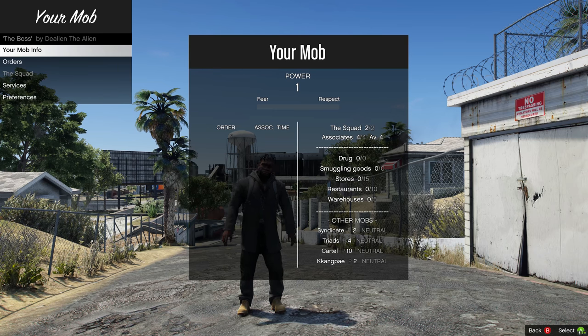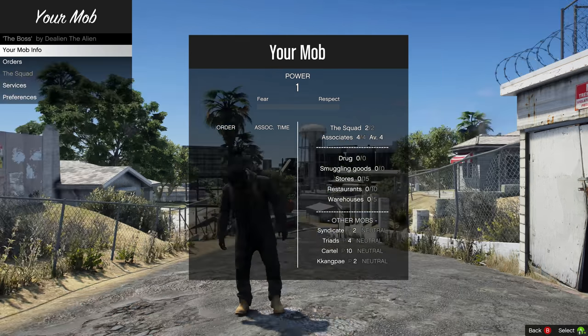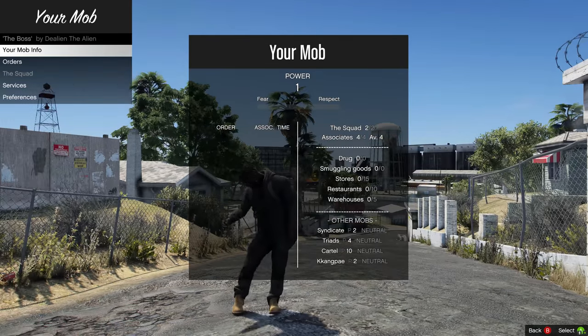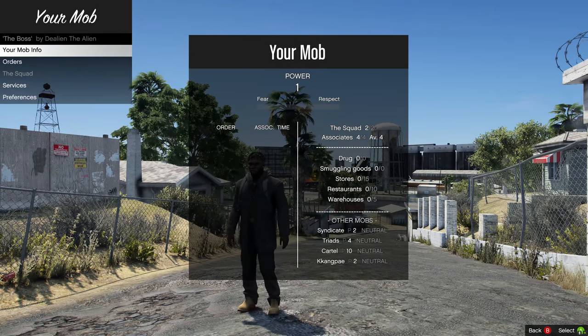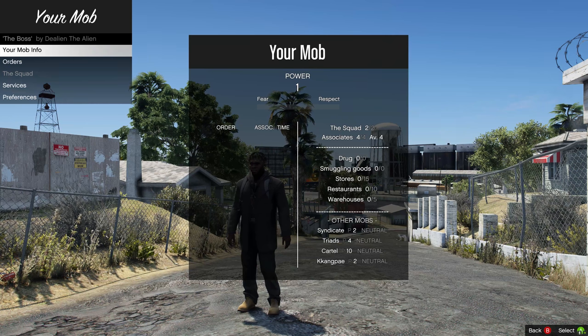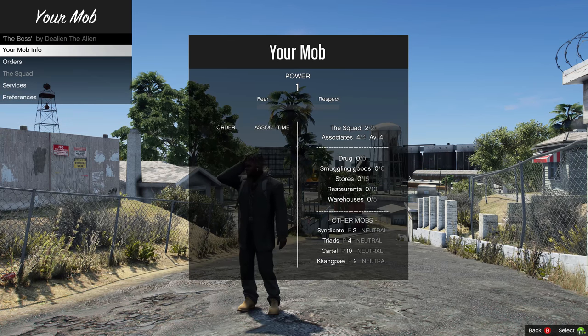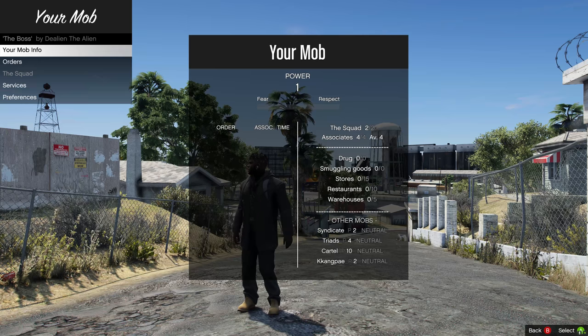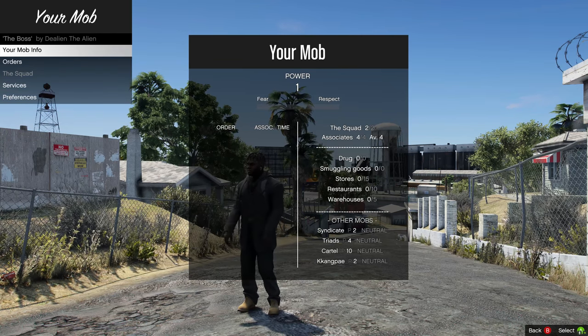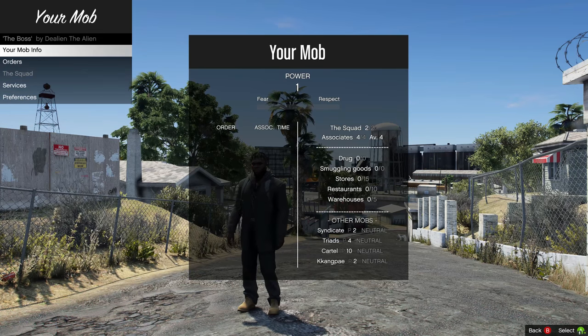And if you look at the bottom, it will tell you the other mobs. We have 4 other mobs that we're playing with. 1 is the Syndicate, 2nd one is the Triads, 3rd is the Cartel, and the 4th one is the Kang Pei, the Kang Pei mob, yeah. And if you look right next to the names of the mobs, you will see a P and a certain number. That P represents the power, just like we went through previously. This will represent the power of those mobs. And when you look at the Syndicate, their power is at level 2.